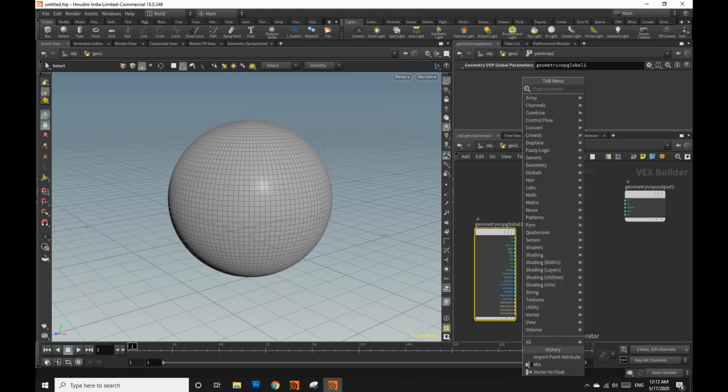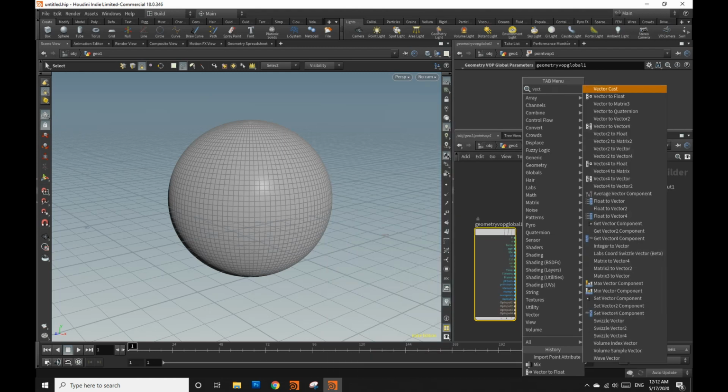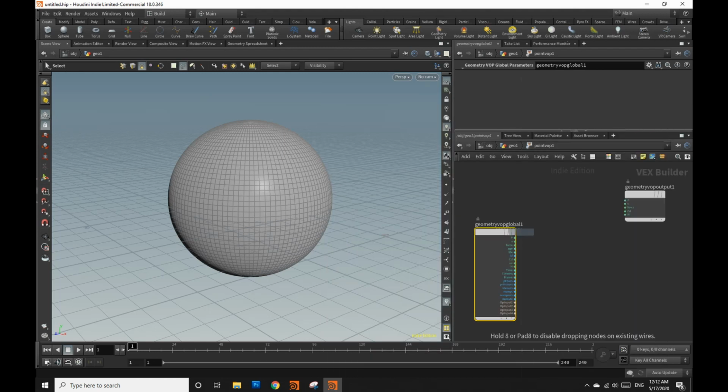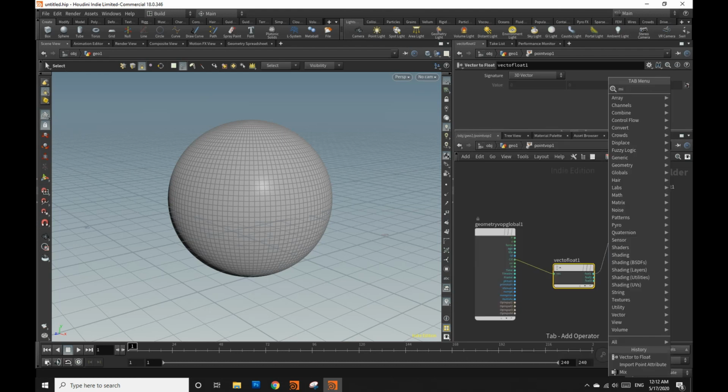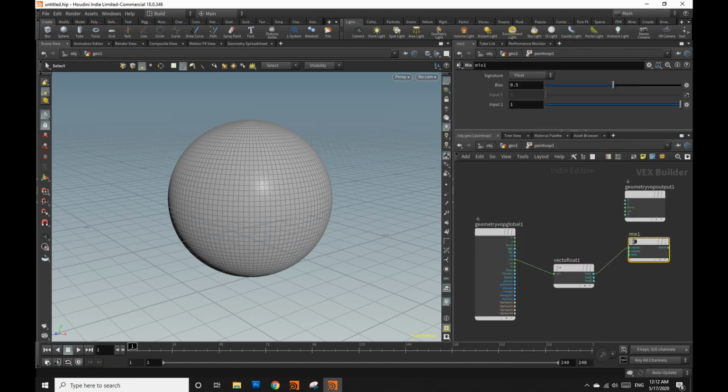The first thing we're going to do is create a vector to float. The vector we're converting is the color we're going to add, which is Cd. Cd is just the color of the object. We're going to take one of the RGB values, because it's grayscale, and we're going to plug that into a mix node.